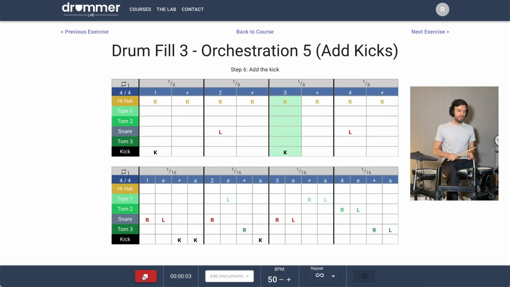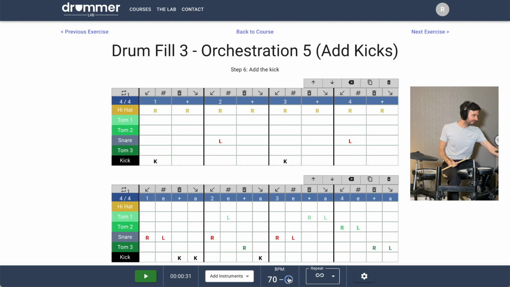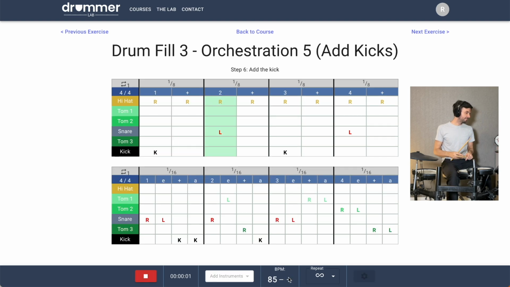2 and 3 E and a 4 E and a 1 E and a 2 E and a 3 E and a 4 E and a 1 and 2, 3 and 4 and 1 E and a 2 E and a 3 and 4 and 1. Quarter notes. 2, 3, 4, 1, 2, 3, 4, 1. All right, now what would this one sound like at 85? 3 and 4 and.